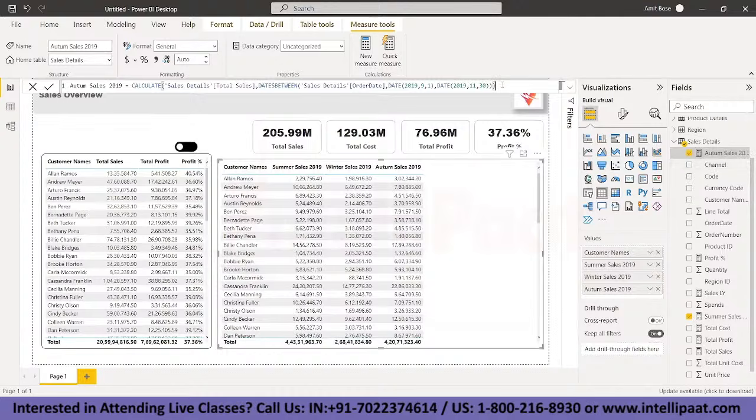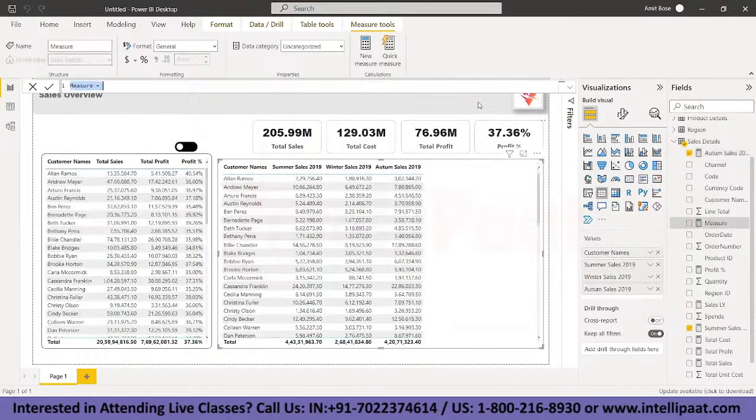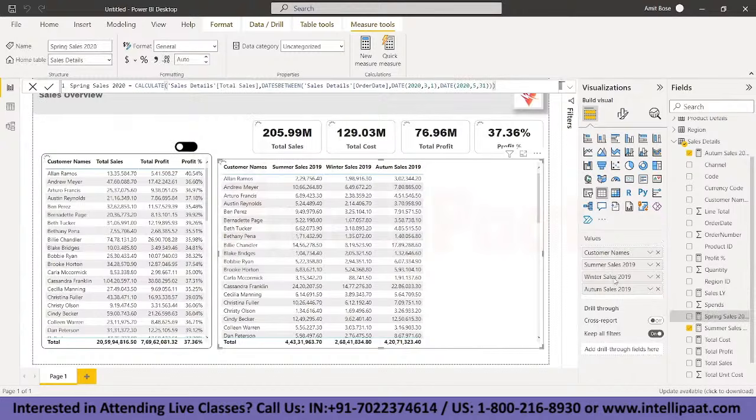Similarly, I will have the spring sales. So I right click, take a new measure and I can change the name as spring and I'll change the date from the spring. Let's say I will have it from March 2020 till May. So I'll give 3rd March and then I'll give to 2020 May 31st. And now I'll give a spring sales.